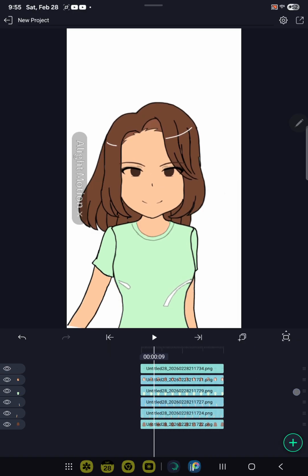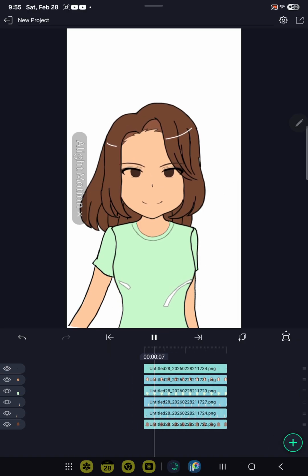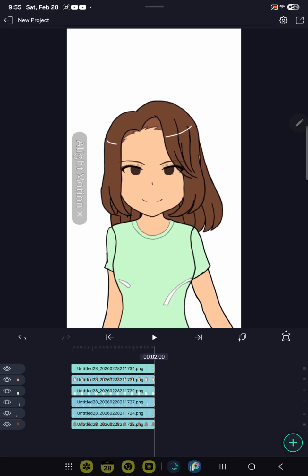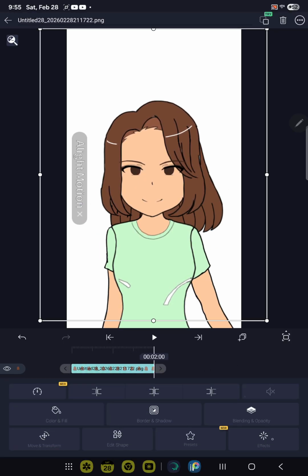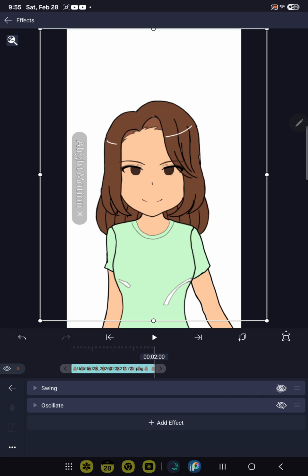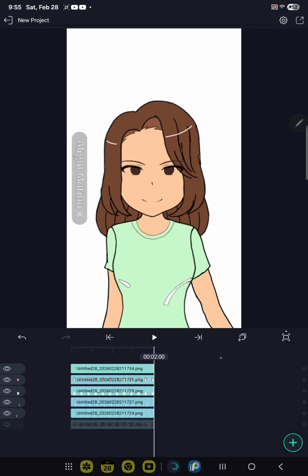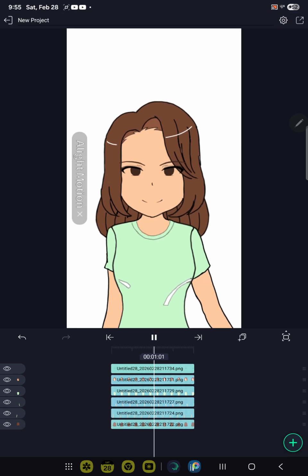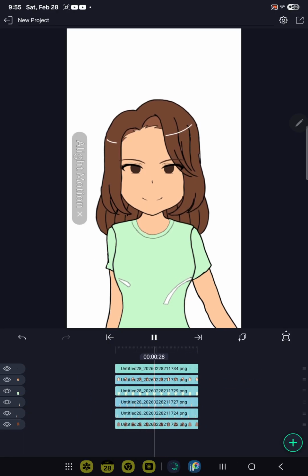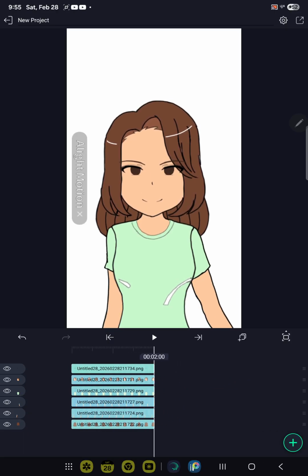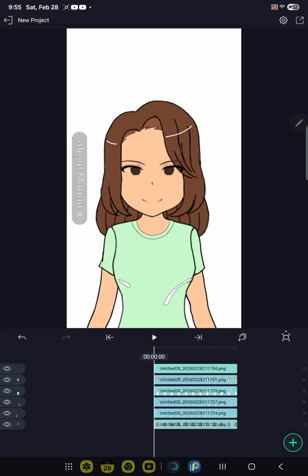So yeah, here's our result. You can either choose the swing for the hair, or this is the visible thing, if you want it visible or not, or the oscillate, the bouncing, which I think came out much better. So yeah. I'm also gonna try to make the arms bounce.